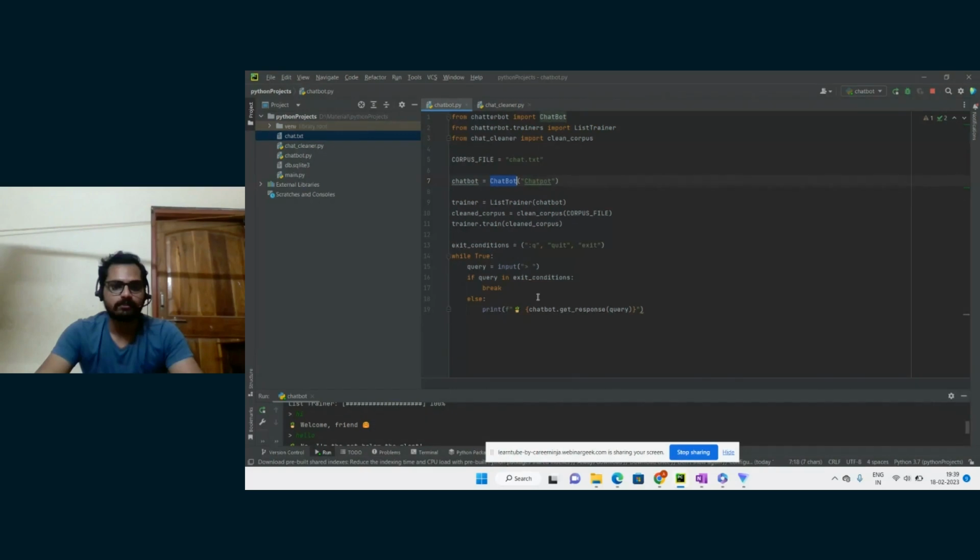Then we are creating an object of the chatbot similar to before. Then in the list trainer, we are passing the chatbot and the clean corpus file. So we are training the list trainer using the cleaned corpus, which is our WhatsApp chat. Now if you remember, previously we were training it using a list of strings, right? Now we are supplying the whole chat file and passing it into the train function of the list trainer class. The same list trainer is used to train your chatbot, but this time we are passing a whole file instead of static replies.